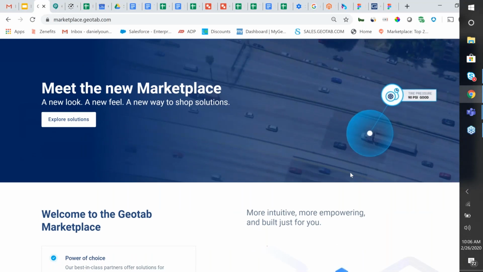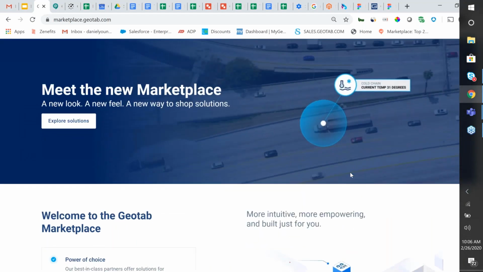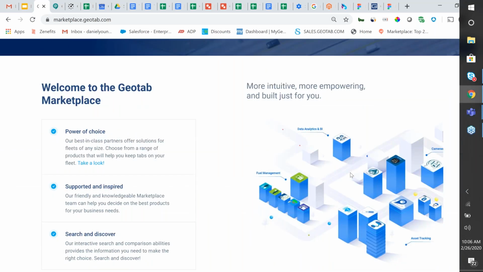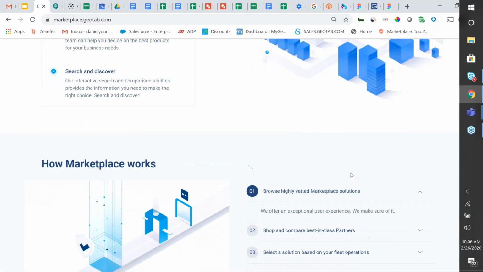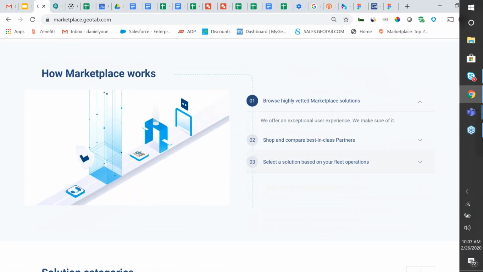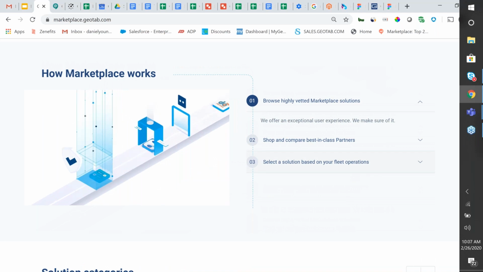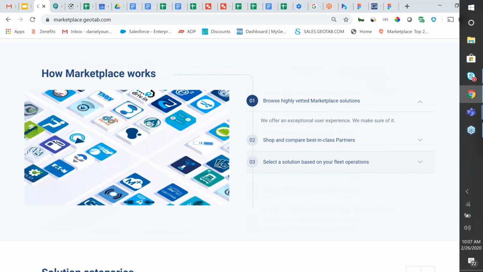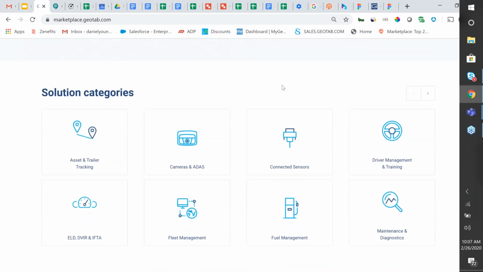So this is the home page for the new marketplace. As you can see, we've got the different areas showing you welcome to the marketplace and the power of choice, and the ability to choose world-class partners that we have vetted through the marketplace process. How it works, what does that vetting process look like? We put our partners through a lot of due diligence when it comes to security, legal vetting, and technical vetting. And then the solution categories themselves.